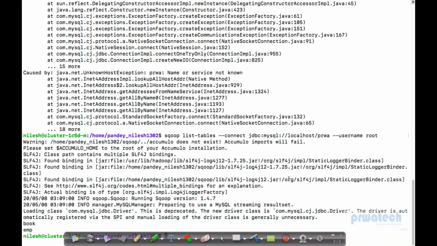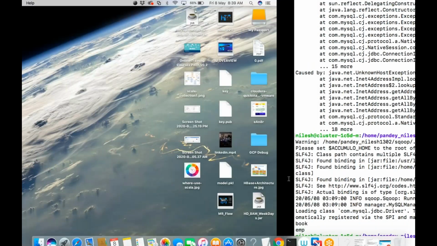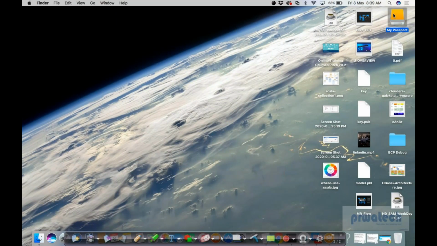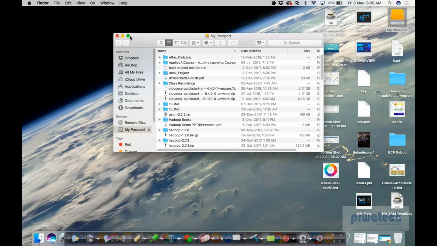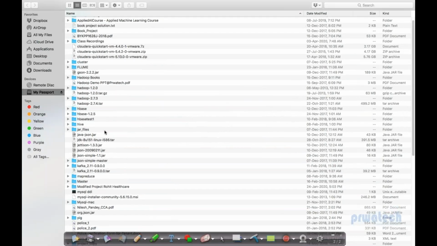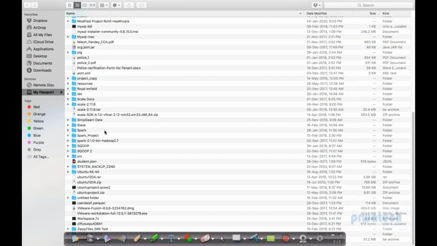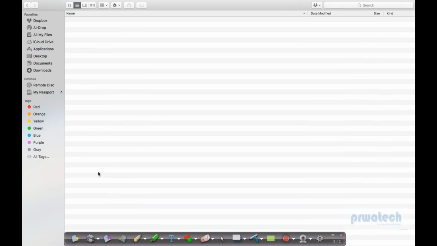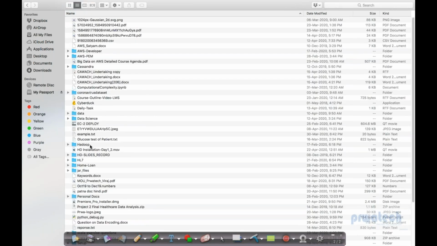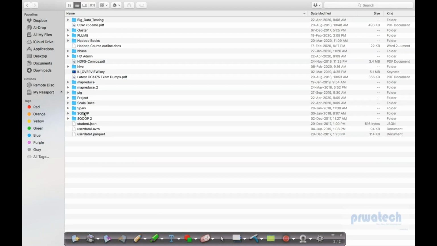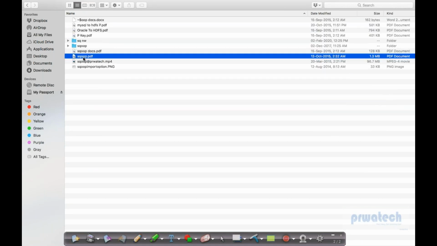Let's go and see the Hive part. So for Hive I have a separate query. For Hive, Hadoop sqoop.